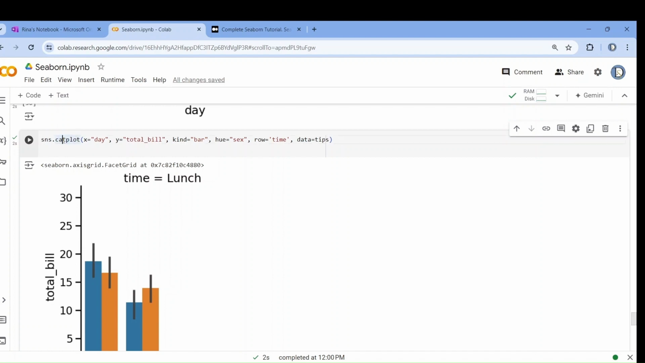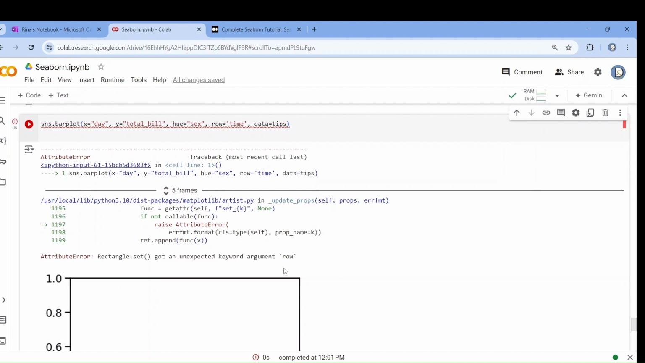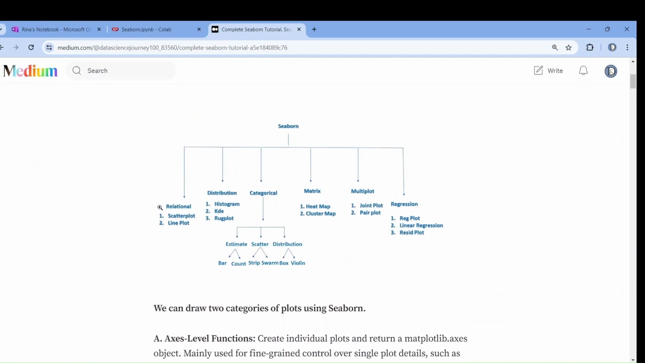If I write barplot and I delete kind equal to bar, and now if I run it, say, unexpected keyword argument row. That means in an axes level function, you cannot use faceting. So as of now, we have completed relational plot, relplot for figure level function, scatterplot, lineplot, axes level function. It finds the relationship between variables.